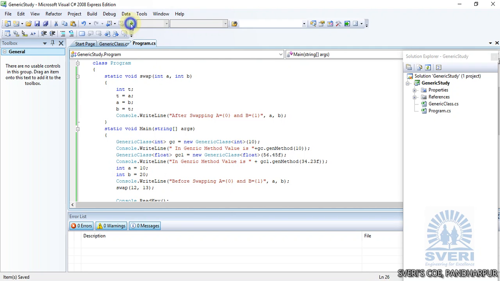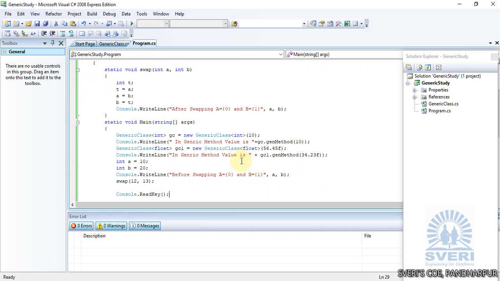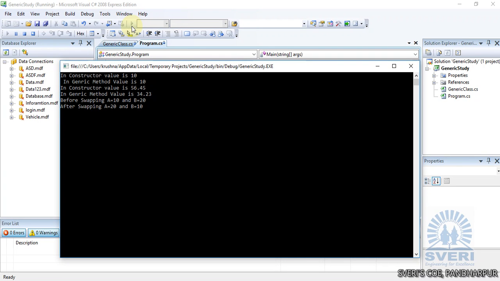Now we'll execute this. We can see these are the values: before swapping 10, 20, and after swapping 13 and 12. Something is missing. Let's see what the problem is. Okay, we are not passing those values. We will pass the values a, b here. So save it. Now we can see before swap a is equal to 10, b is equal to 20, and after swapping a is equal to 20 and b is equal to 10.